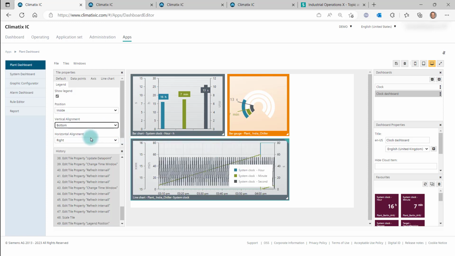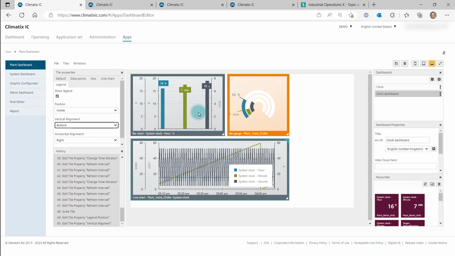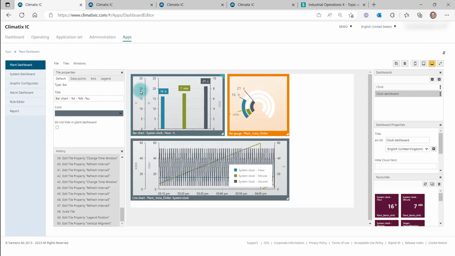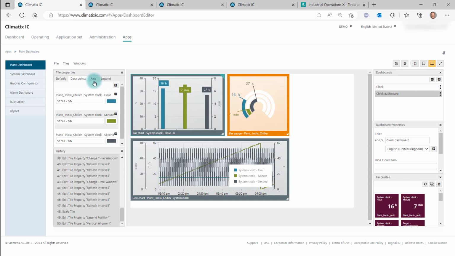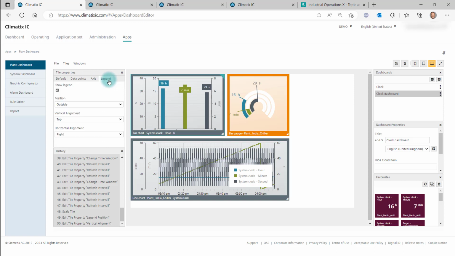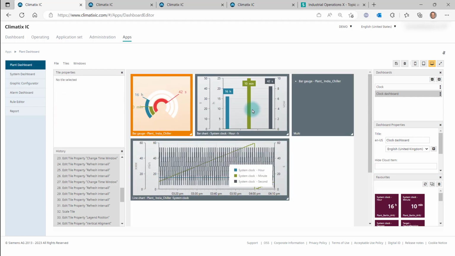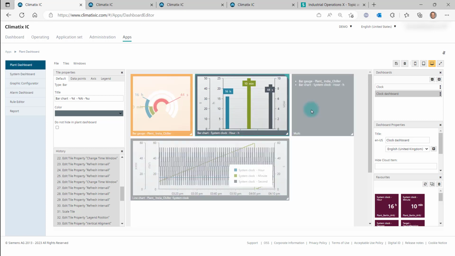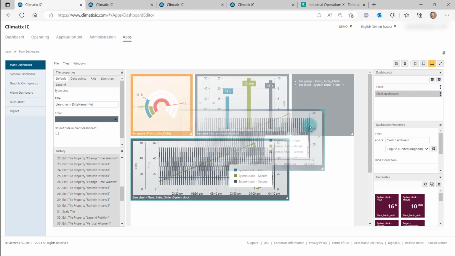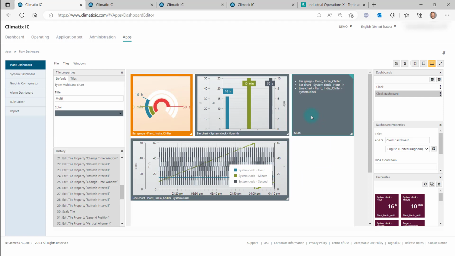Let us briefly look at the bar tile setting. As you have recognized, we have already introduced all these configuration options. Let us now add a multichart tile. To fill a multichart tile, press the Ctrl key and drag and drop the chosen tiles into the multichart. The added charts can be deleted in the Tile Properties window.